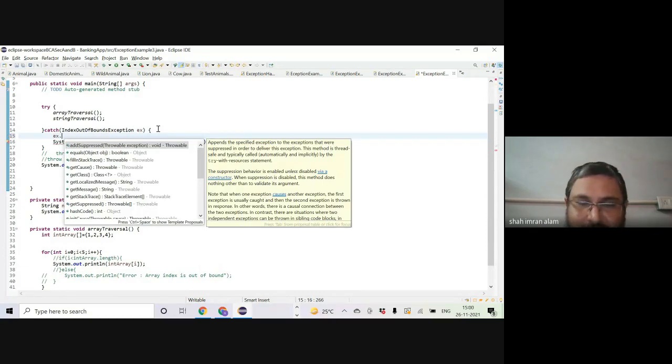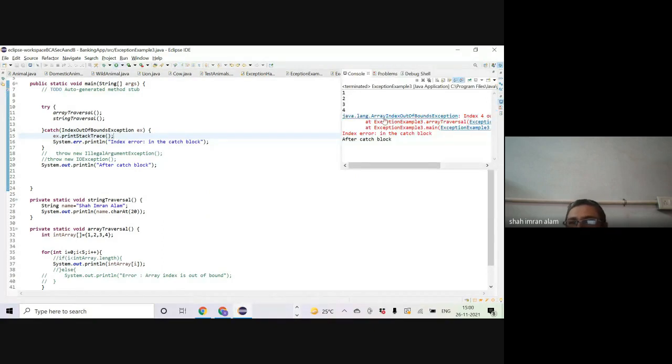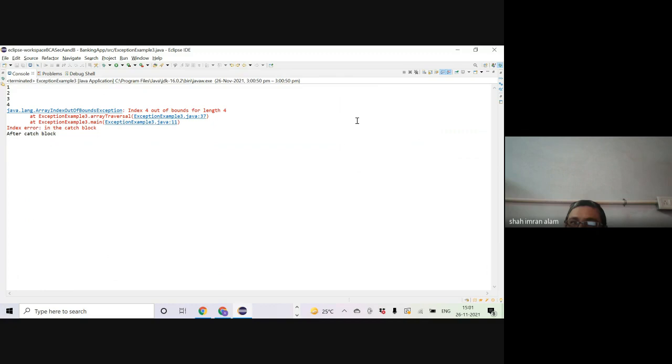ex dot print stack trace. Okay? Now see, if we try to run this, we are getting the exception, and in the exception stack trace, we are actually getting that it's not just the index out of bound exception, but it's array index out of bound exception. दिख रहा है ना? कंसोल बड़ा कर देता हूं, ठीक है? तो stack trace में आपको नजर आ रहा है.